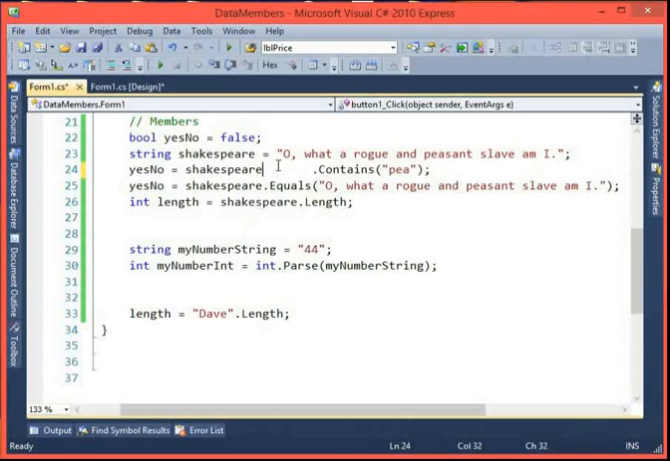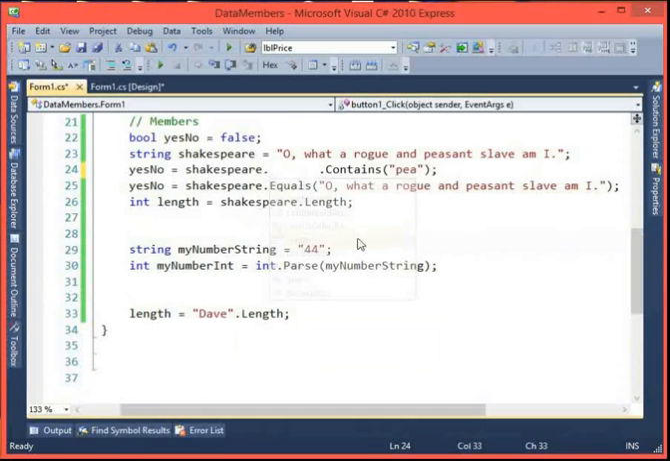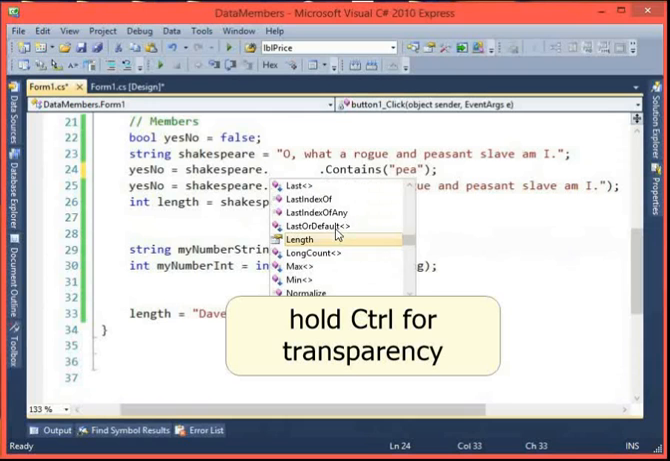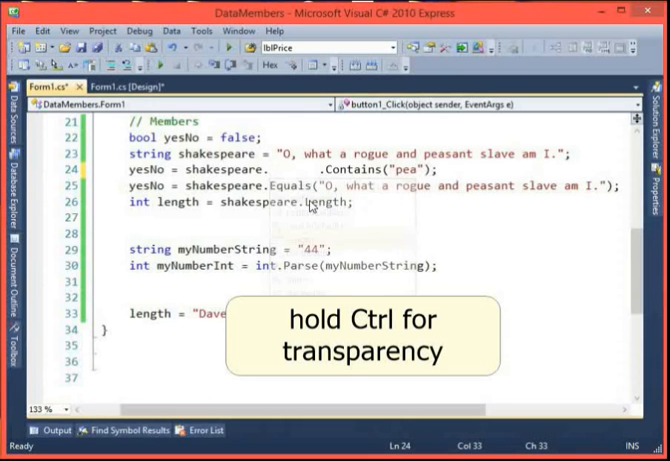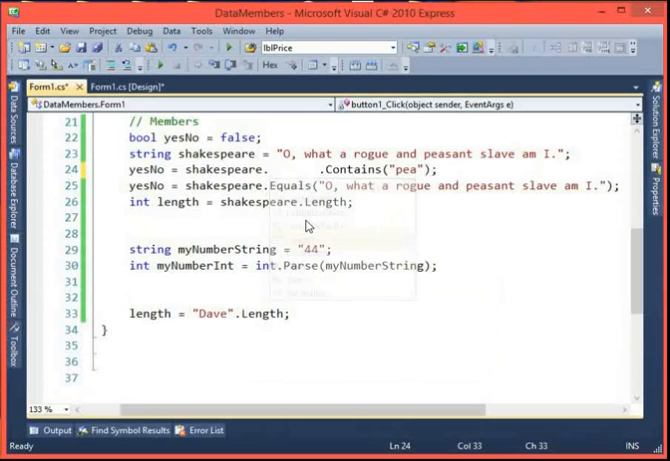And this is called Intellisense. This is Visual Studio's thing. Very, very helpful. And by the way, you can hold down Control, and it'll ghost this out, make it kind of transparent, so you can see behind it if you need to. So if it's blocking your view and you want to see what's behind there, you just hold the Control button down, and it'll make that transparent so you can see behind it. Let off Control and it comes back up.